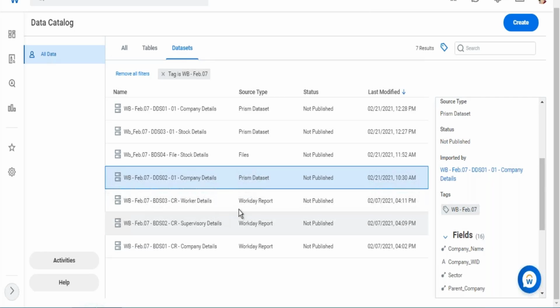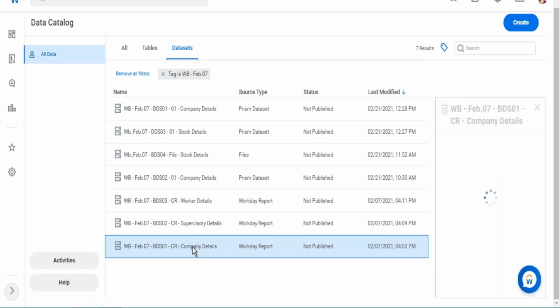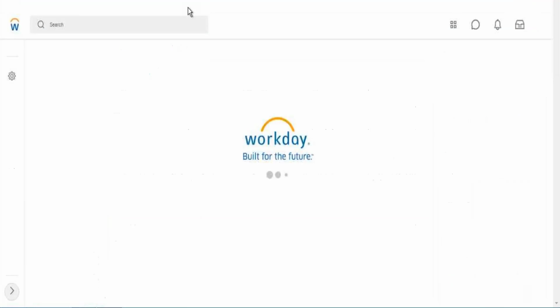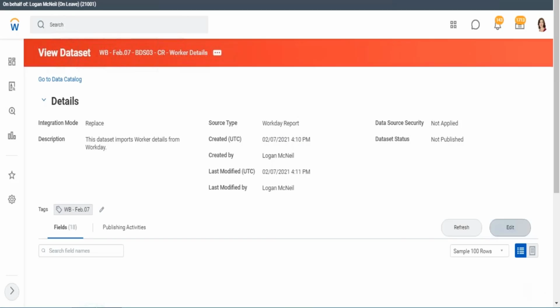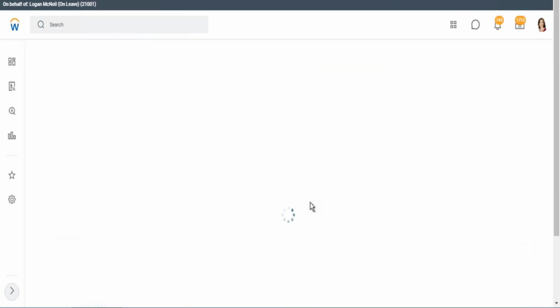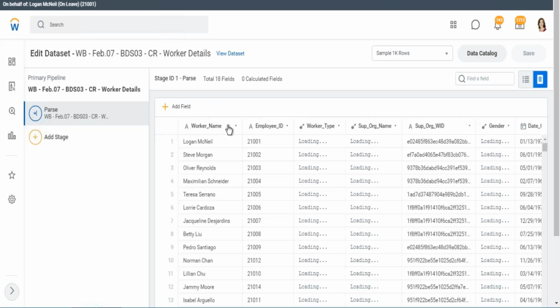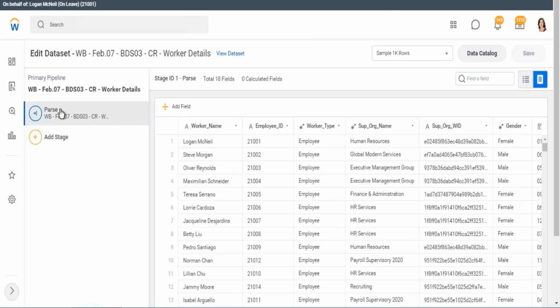Okay, so let's see. I currently have company details, or let's take worker details. So let's open this base data set. This base data set has been imported, right? So this base data set was created by importing a custom report. So if I go ahead and edit it, this is what it is. This was my custom report and I simply imported it to create my base data set.